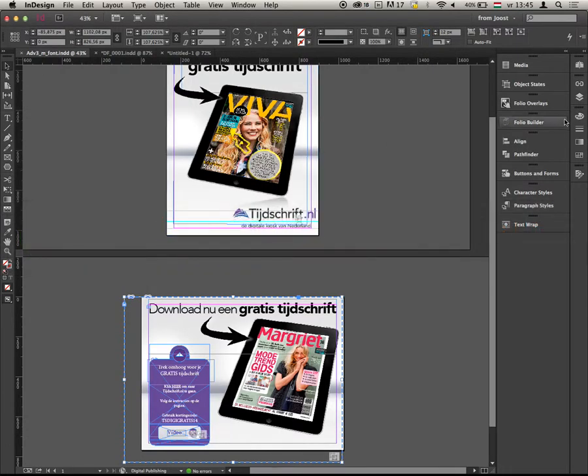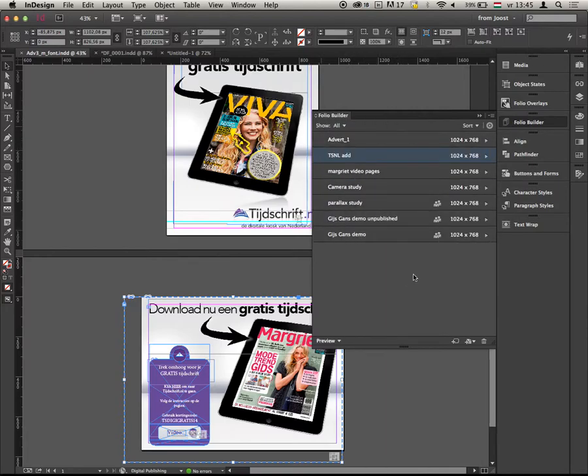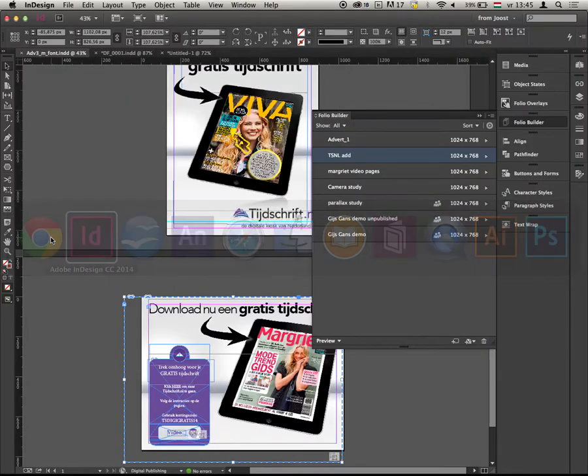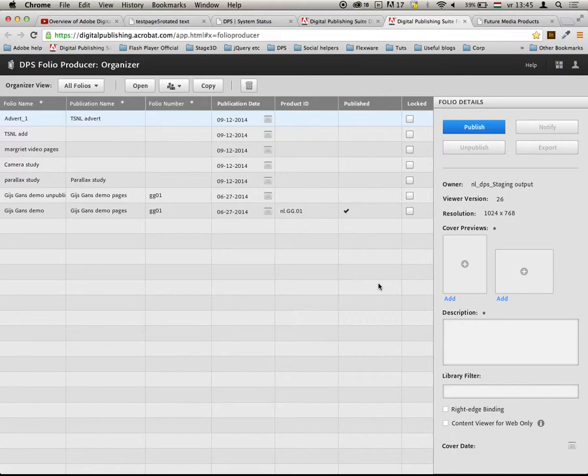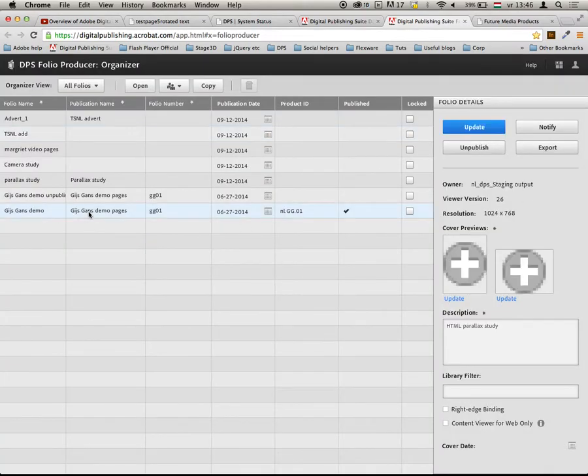First of all, Folio Producer is the same list as my Folio Builder panel. So these items are exactly the same items as I see here. Once I upload it to Folio Producer, they will appear here. And if I want to publish something, so really truly make it available to the public, guess what? I have to push the Publish button. If I push the Publish button, it tells me what is the essential information that needs to accompany a published document.